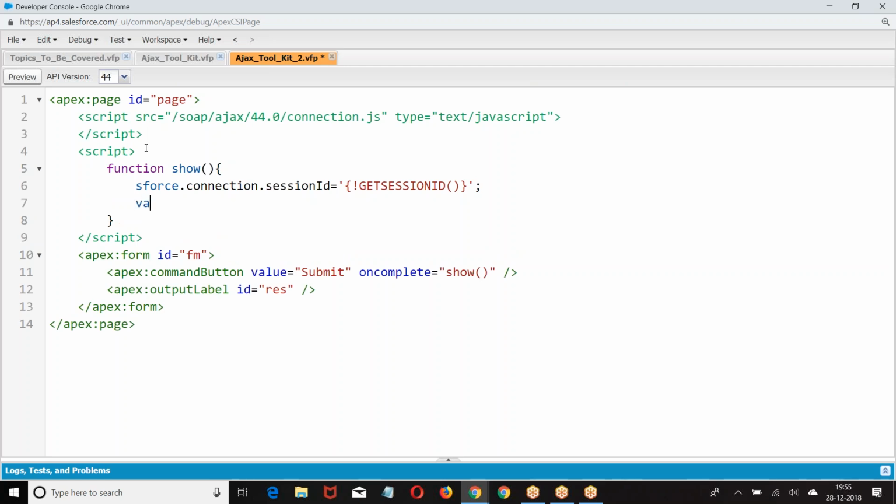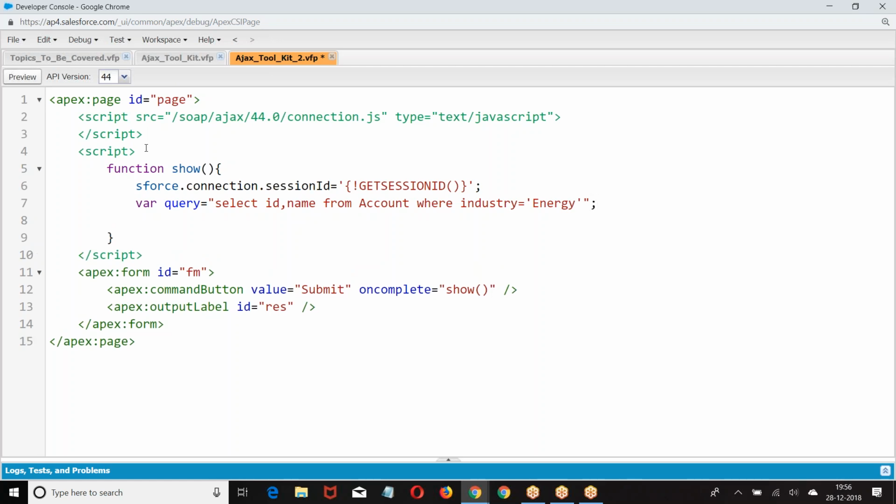Then what am I doing? I want to write a query, where query equal to. In JavaScript I can use double quotes or single quotes. First thing, select ID comma name from account where industry equal to energy. Now what did I do? Select ID, name from account where industry equal to energy. Then I want to execute this query.